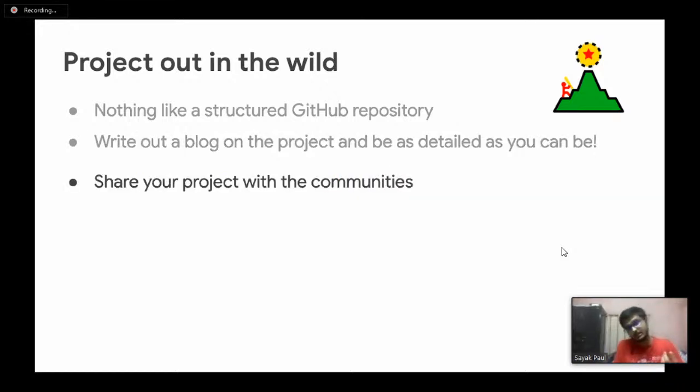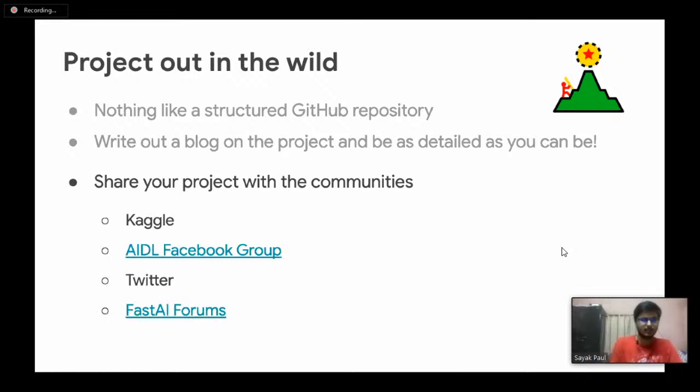Share your project with the communities. I'm sure Stephen has already shared a number of communities with you. It's important to share your project with the communities around you and have feedback. So here are some very popular machine learning and deep learning communities.